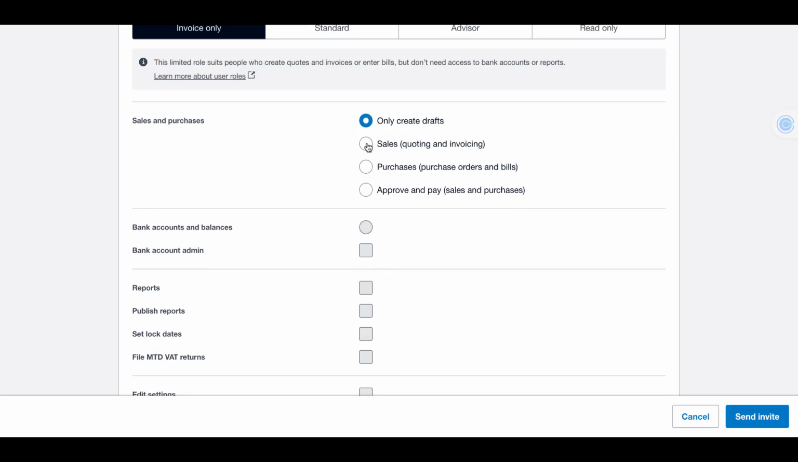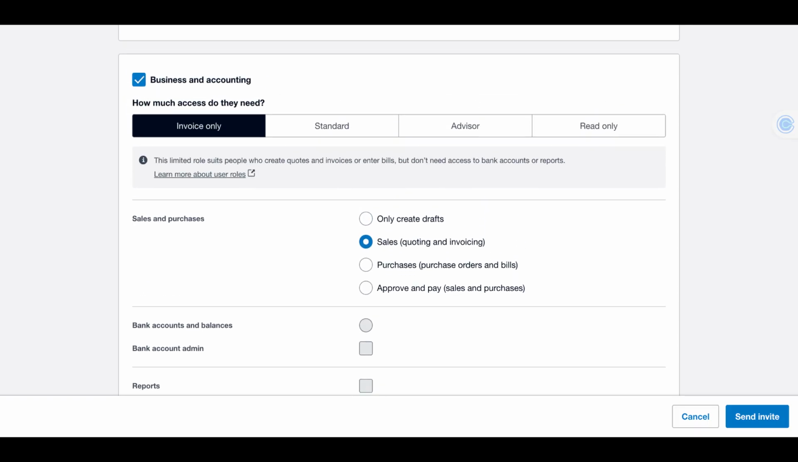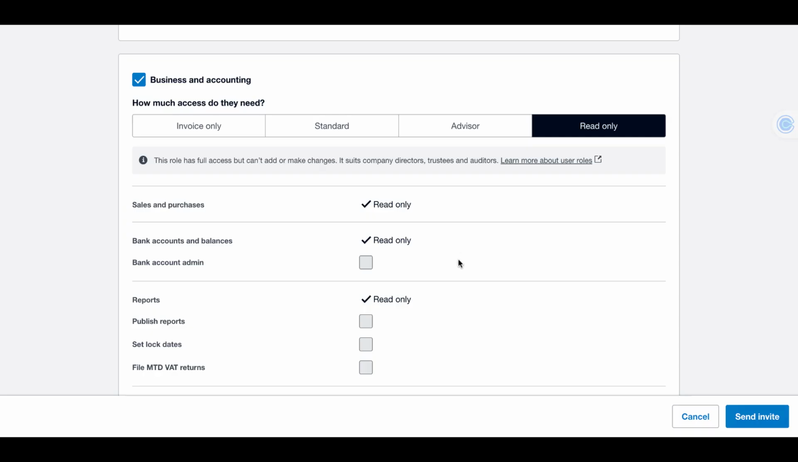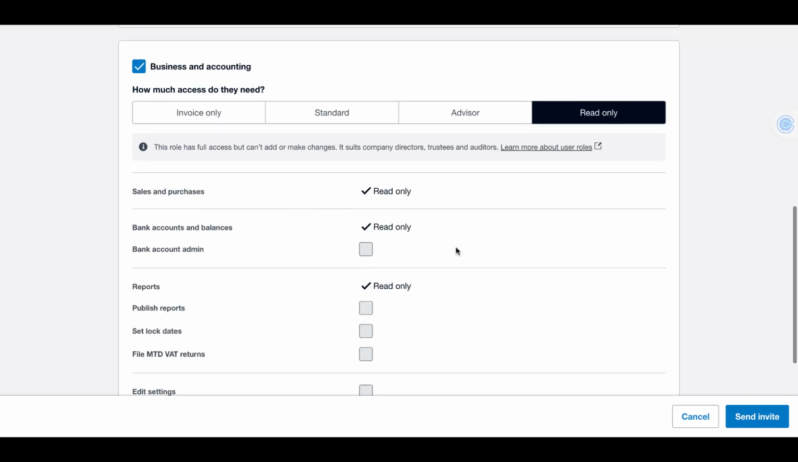A lot of people just use this one, the sales only, as it means that they can raise invoices and see what is and isn't paid, but don't see the rest of the information. Then you've also got the read only, which literally is what it says on the tin. It is read only. They can't actually do anything.